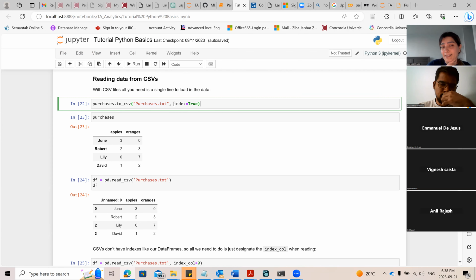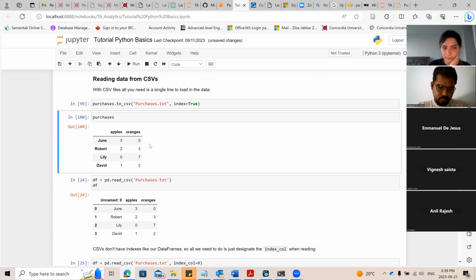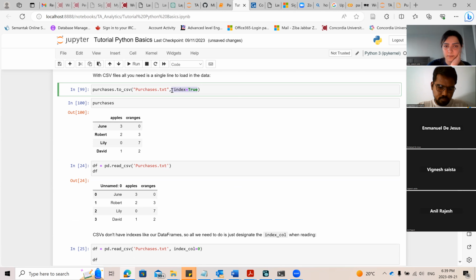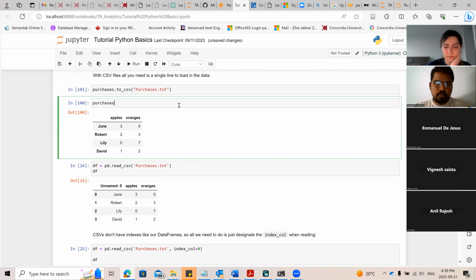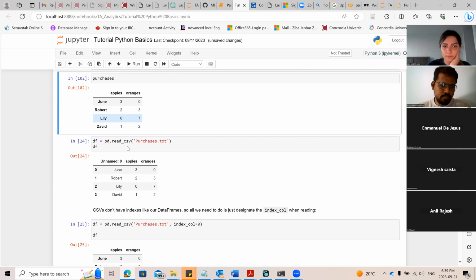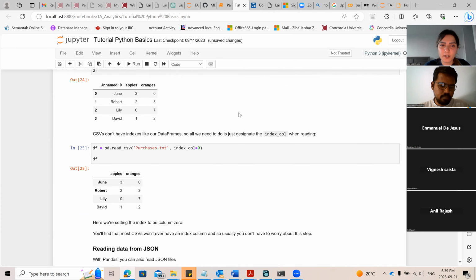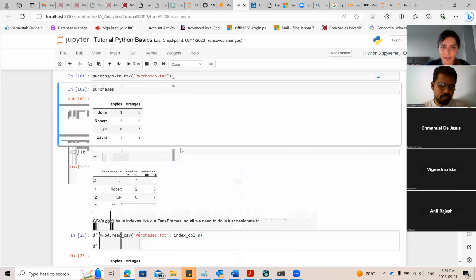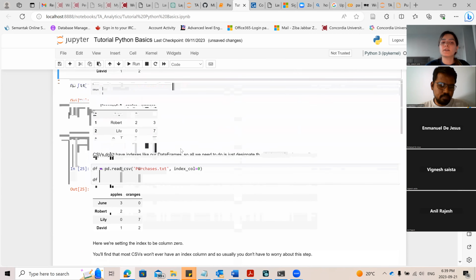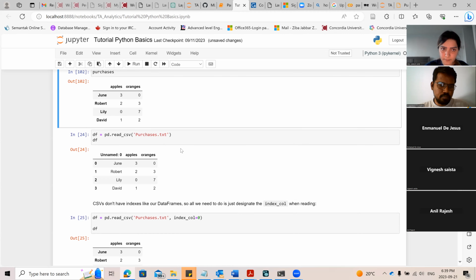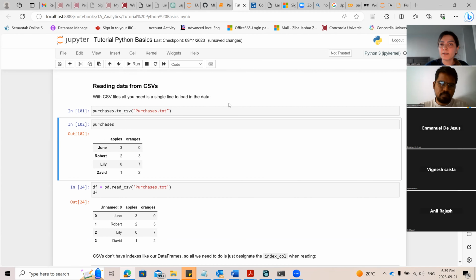You could ask Python to put an index for it. So if I say index true, it's going to assign an index to it. Otherwise, if you don't give it the index, it's going to be again 0 to 4. But in my other file, I have changed the name.